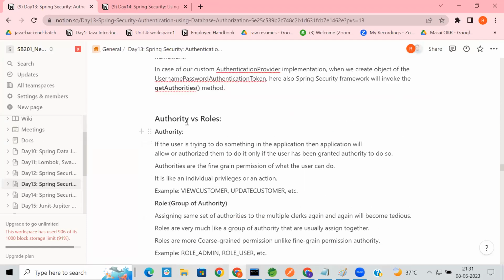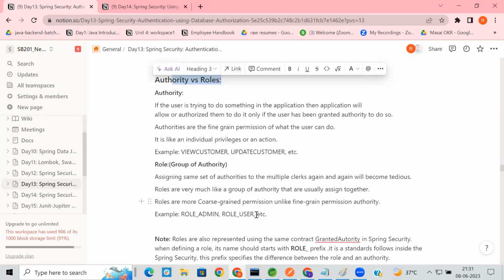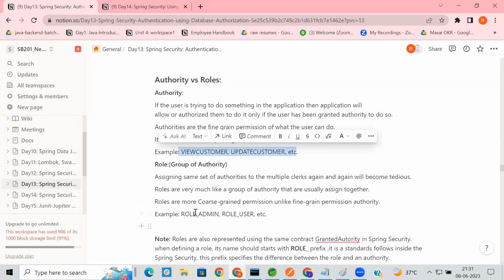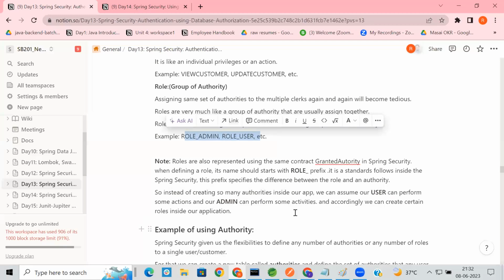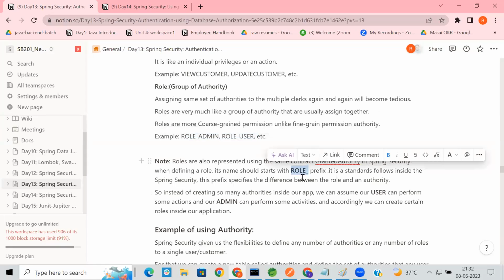Okay, so role versus authority we also discussed yesterday. If you have any doubt, please go through these notes. You'll get the idea. One important thing: authority is a fine-grained permission, and roles are a group of authorities. That means authority is a fine-grained permission and roles are coarse-grained permissions. Then we have seen that in order to save a role, you need to use ROLE_. That means the prefix should be there.